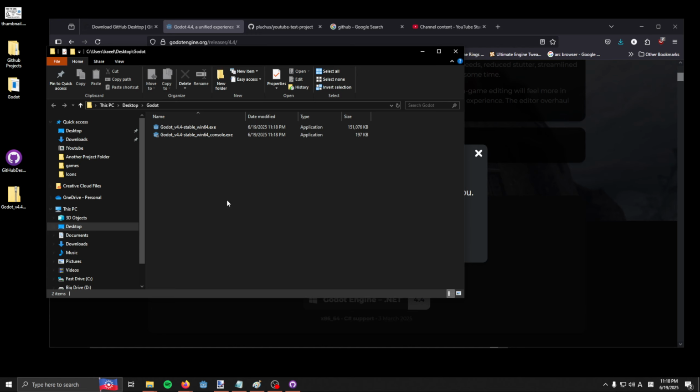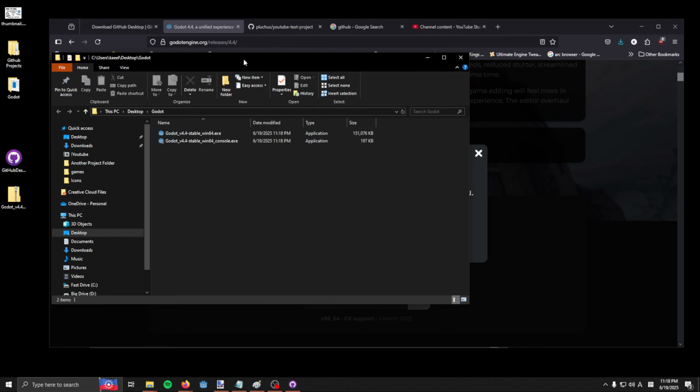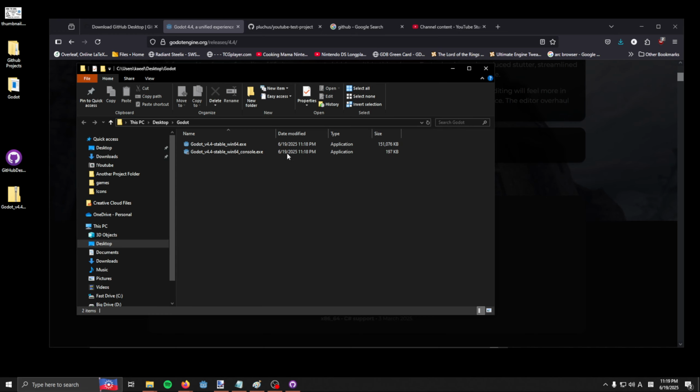Now for Mac, you're just going to use Archive Utility to open it, install it, and unzip it. It's going to be around the same thing, it's just there's only going to be one application. So for Mac, it's simple. Just open that application. For Windows, you're going to need to open this one, not the console, the normal one. Close out that.